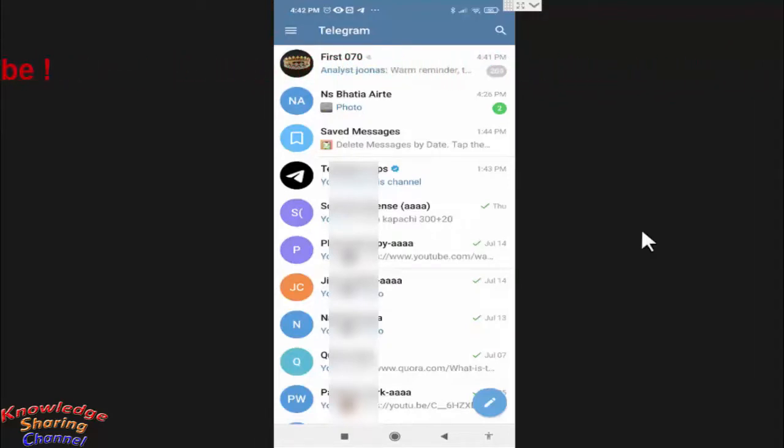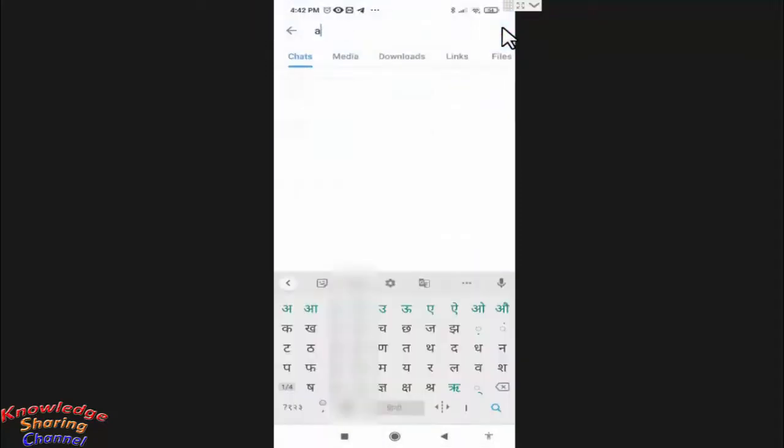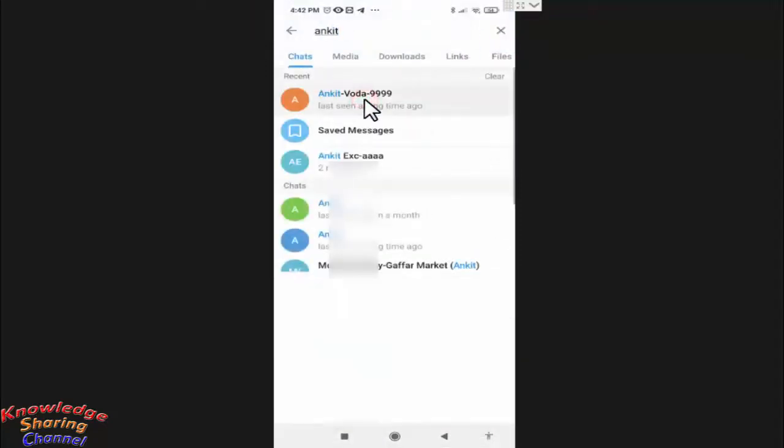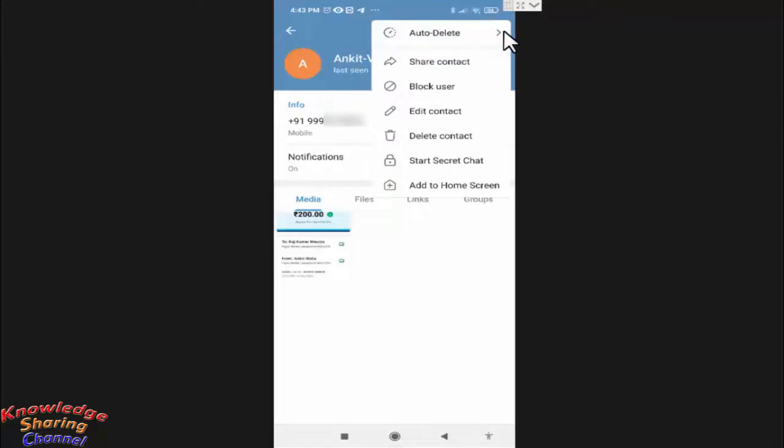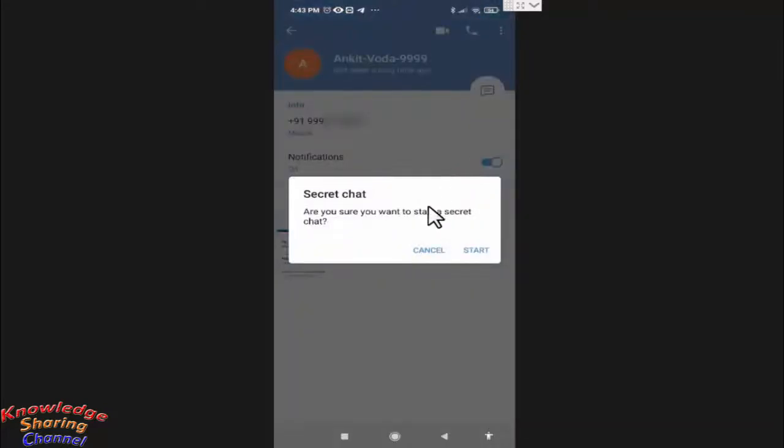So to start secret chat, you simply need to open chat window of the person you want to chat with. Now after opening the chat window, you simply need to press on the name. After pressing on name, you need to press on the three dots. Here you need to press on start secret chat. Press on start.